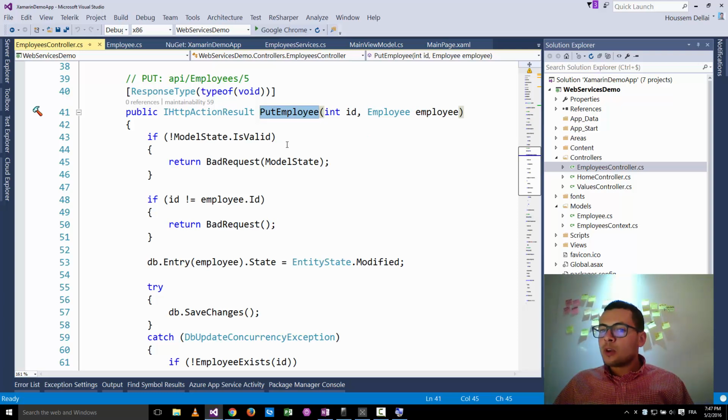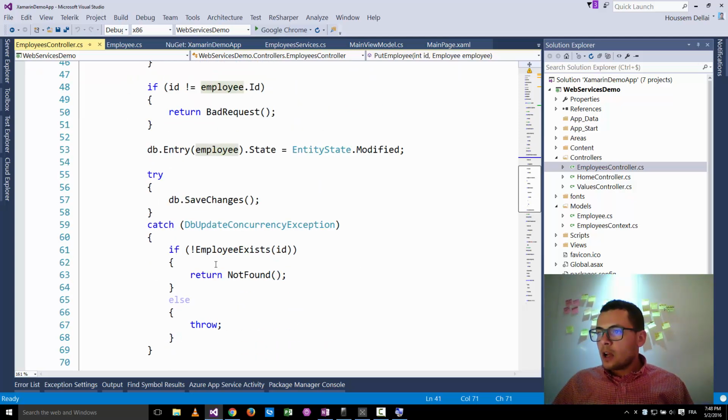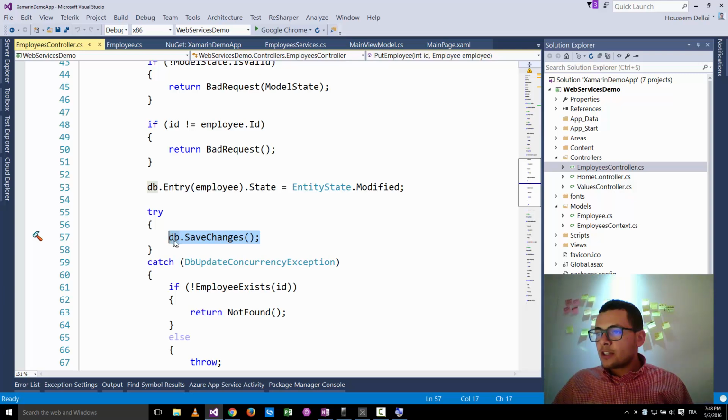We also have PutEmployee. This method will try to edit an employee. So we give it two parameters: the ID of the employee we want to edit, then the new values for that employee. And here you notice that it uses db.SaveChanges, because after making some modifications inside the database, you have to do a commit. The equivalent of commit in SQL is db.SaveChanges in Entity Framework.